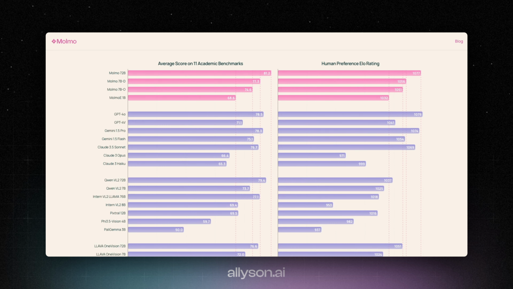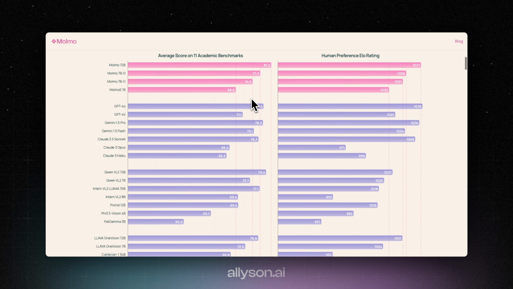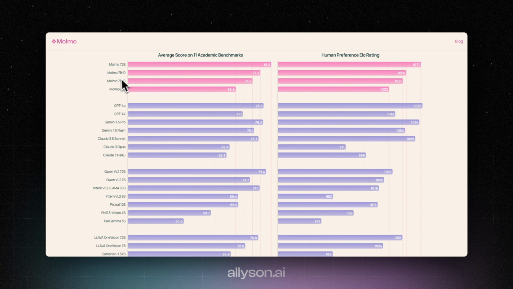Okay, so here are the benchmarks on Molmo, which is an open source multi-model, and it does very well compared to GPT-4o and Sonnet 3.5. So as you can see, the 72 billion parameter model beats GPT-4o. The human ELO is slightly below that, but it does beat Claude. And the 7 billion parameter one is the one that they're demoing, and that's the one that we're going to be using today.